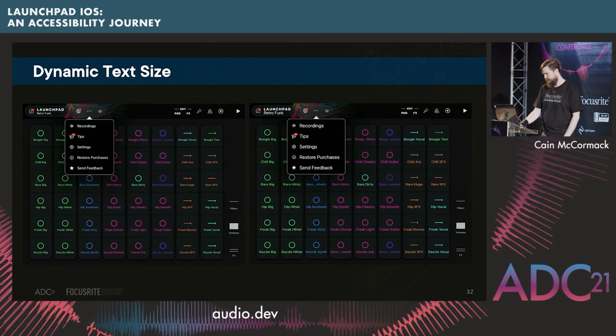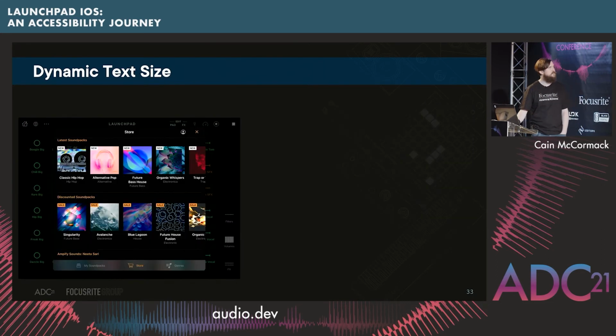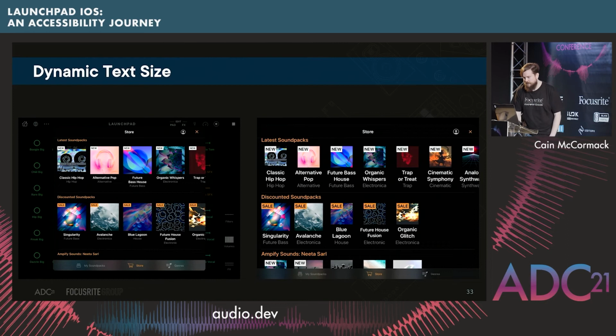Cool. So what about if you haven't got as much room to grow in? So here's the SoundPack browser. Obviously, there's not a huge amount of room for the text to grow there, so something's got to give. So here's what happens when you turn this up. You can probably notice the picture has gotten smaller, and this is, again, just the same reasoning. People have turned up the text size because they want to read the text.